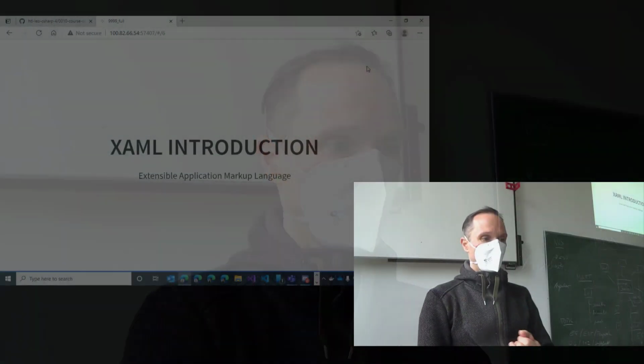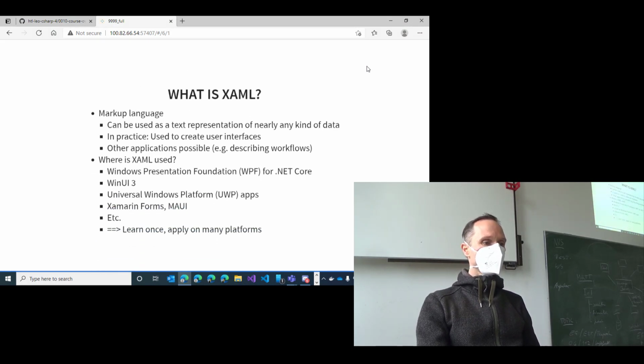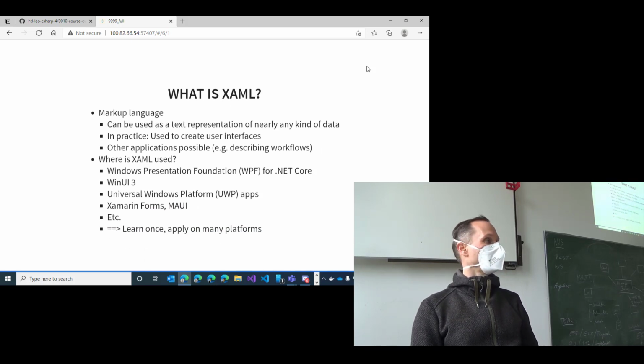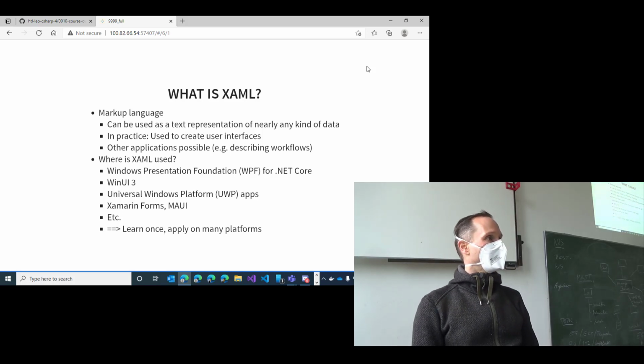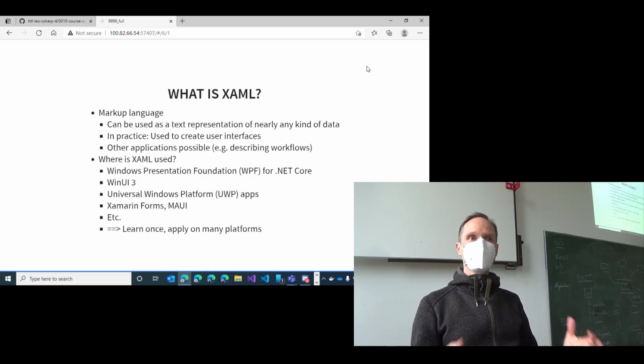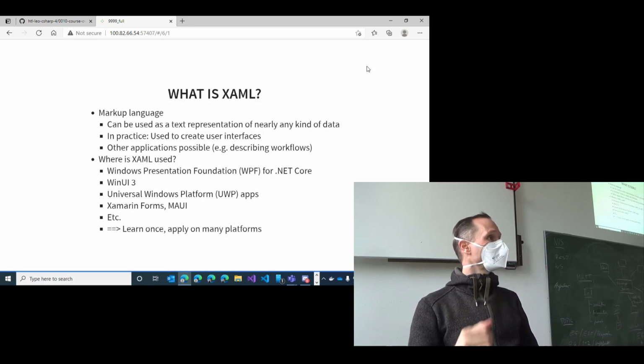Okay, very good. So we will talk about XAML, the Extensible Application Markup Language. What is this XAML? Let's quickly talk about that. It is a markup language. What is a markup language? We discussed that last time briefly. A markup language is essentially text with which you can describe a hierarchy of objects. You know XML, you know HTML, and now you know a third markup language.